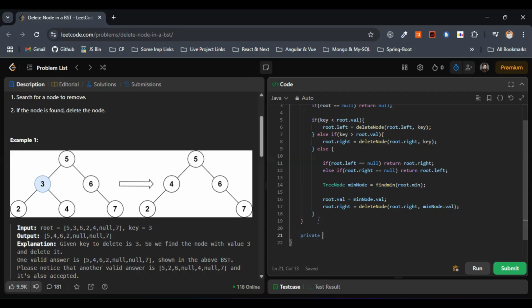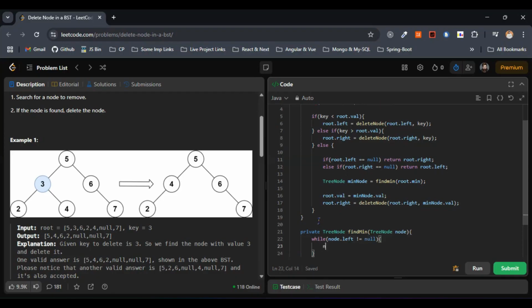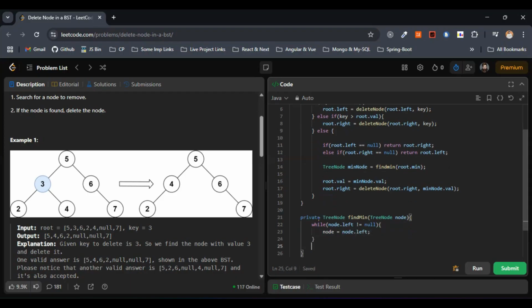I'll just go with private TreeNode findMin of TreeNode node. Within this method, we have to go to the leftmost node. Means I'll go with a while condition: node.left not equal to null, node equals node.left. Let me return the node. So this is fine. We have already made use of findMin here, minNode assigned to findMin of root.min.